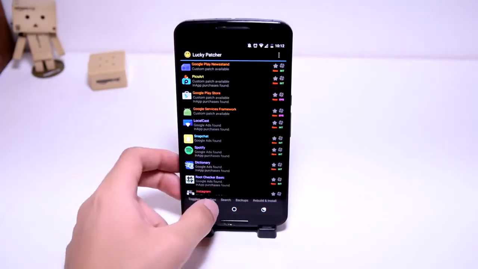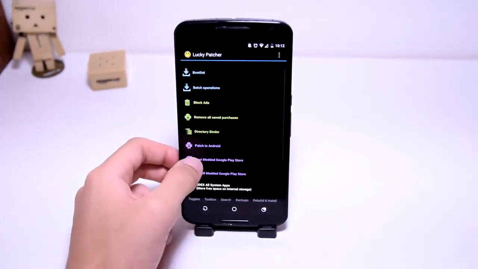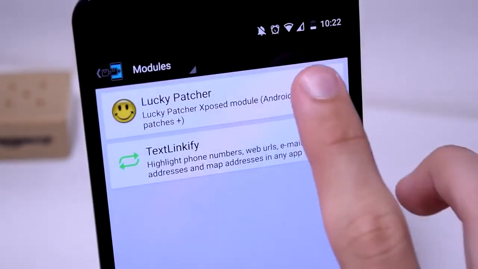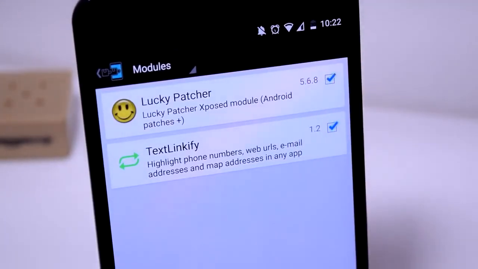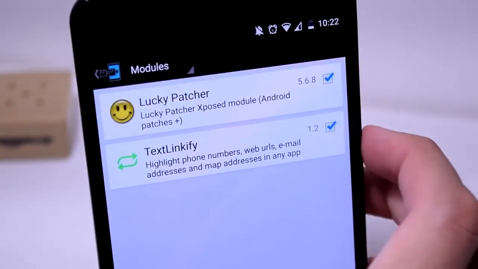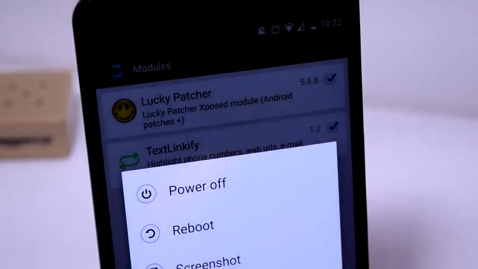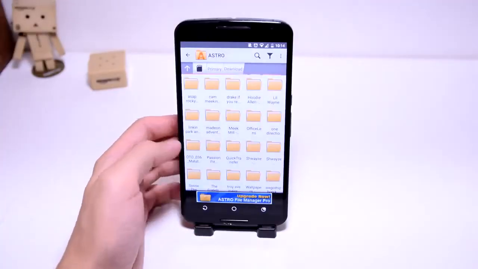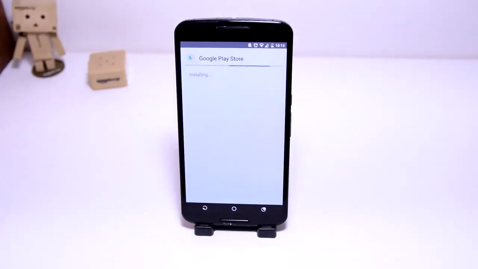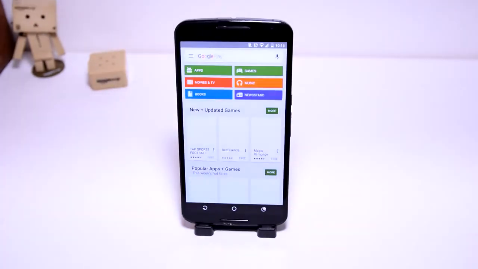Then you have to select Toolbox once again, Patch to Android, and check to see if the patch is applied. From there, I would like you to go to Xposed Installer, the application, and you need to enable the module Lucky Patcher and reboot your device once again. Once you boot up, again, use a file manager to install the Google Play Store modded APK, and that's pretty much it, and you will have the modded Google Play Store running on your Android device.